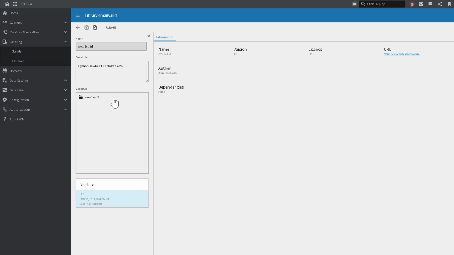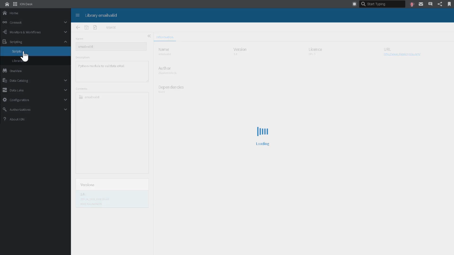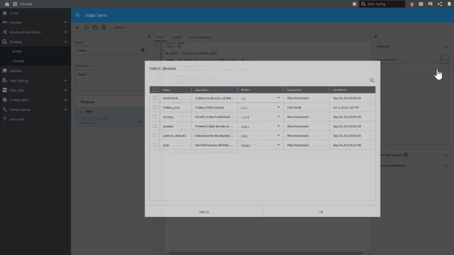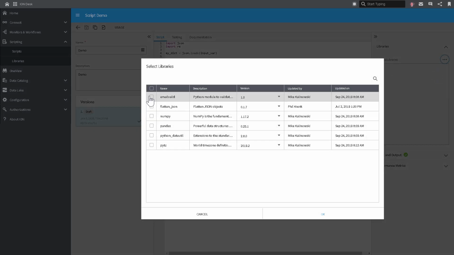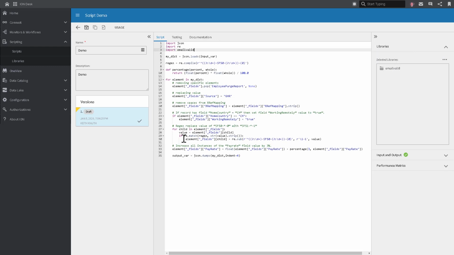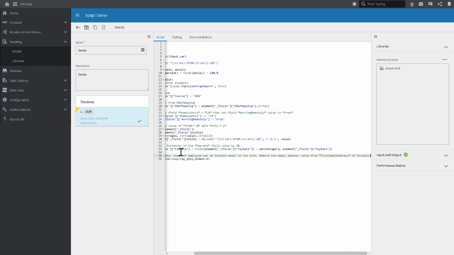So once I've imported this in and saved it, then I can come back to my script that I've been working on. And over on the right-hand side on the libraries menu, I can say add library. And it's going to reference that list of libraries that I just saw on the other page. I'm going to bring that in, and now I'm creating a dependency in my script on the email valid library. So in order to use its functions, I need to add one more line here at the top, import email valid. And let's put in another comment like I usually do for the requirement.